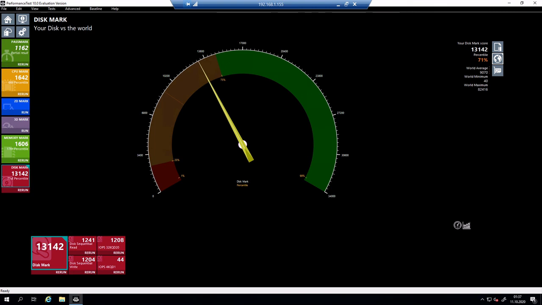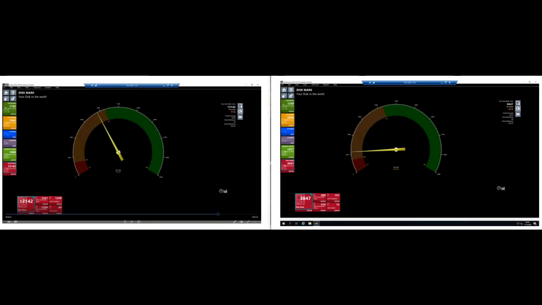So the testing is done, as you can see. And there are a few differences. You can compare them and just let me know what you think about it.